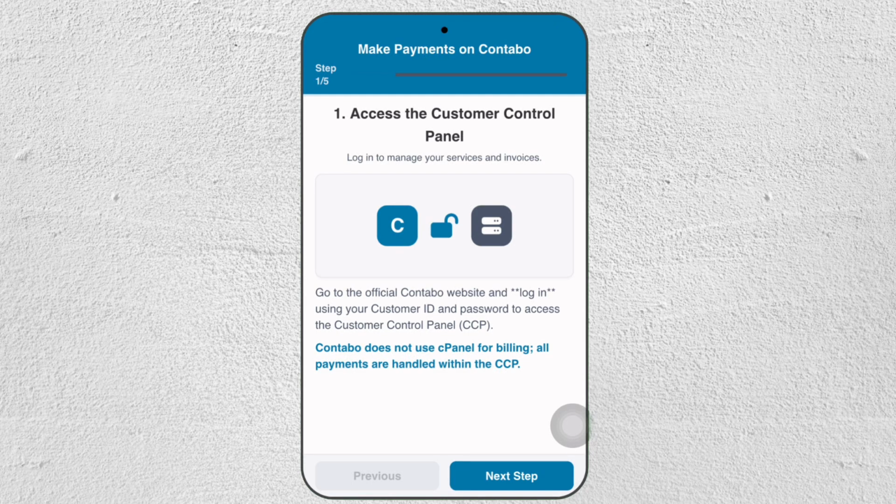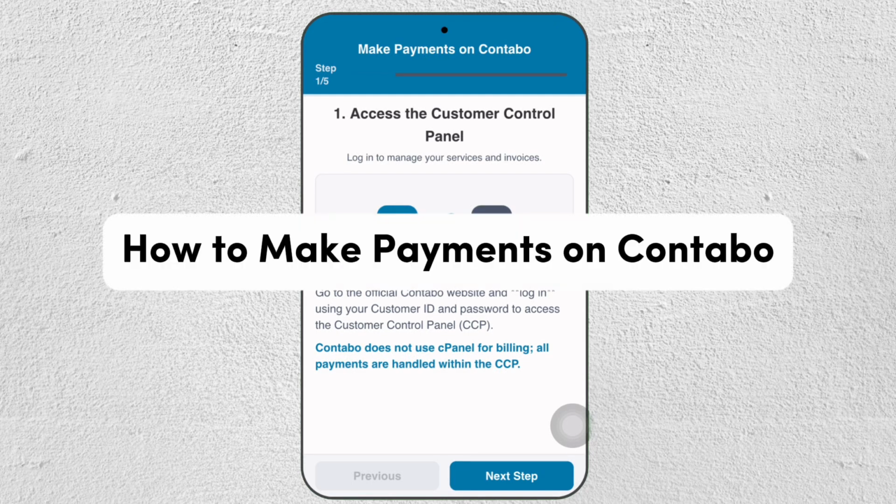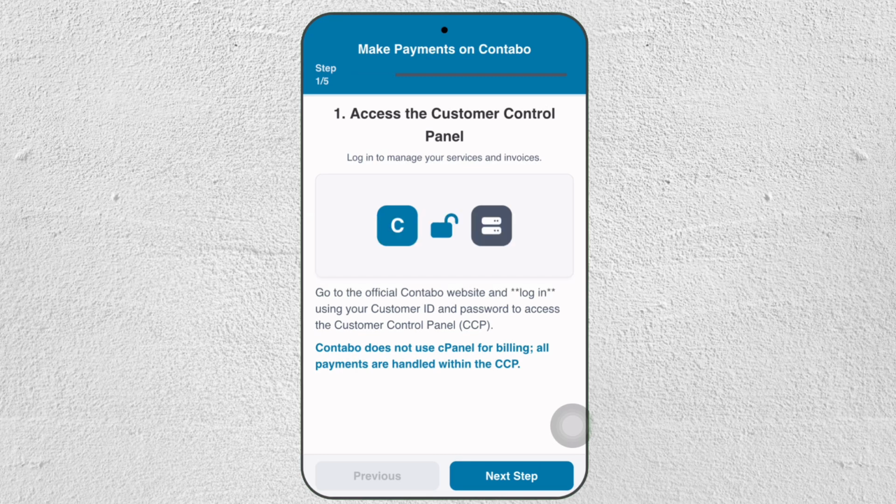In this video, I'm going to show you how you can make payments on Contabo. So this one, we have 5 steps. Let's start with the first one, which is to access the customer control panel.